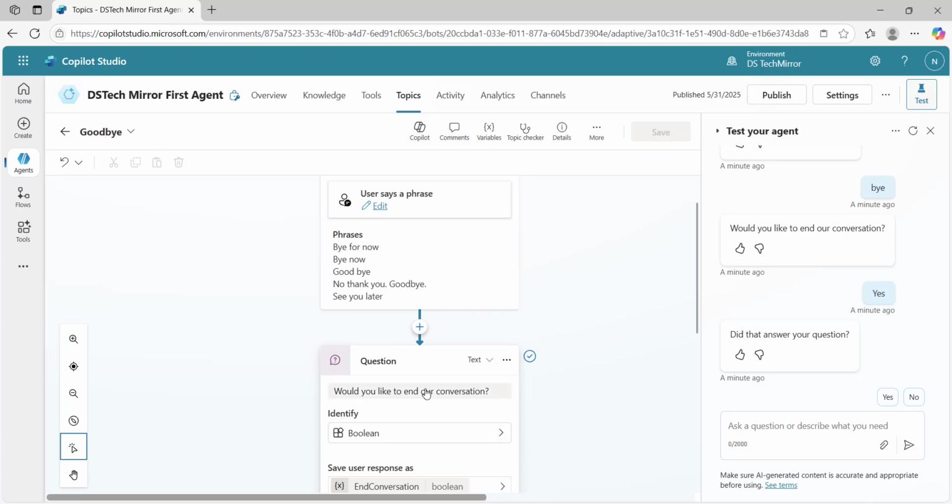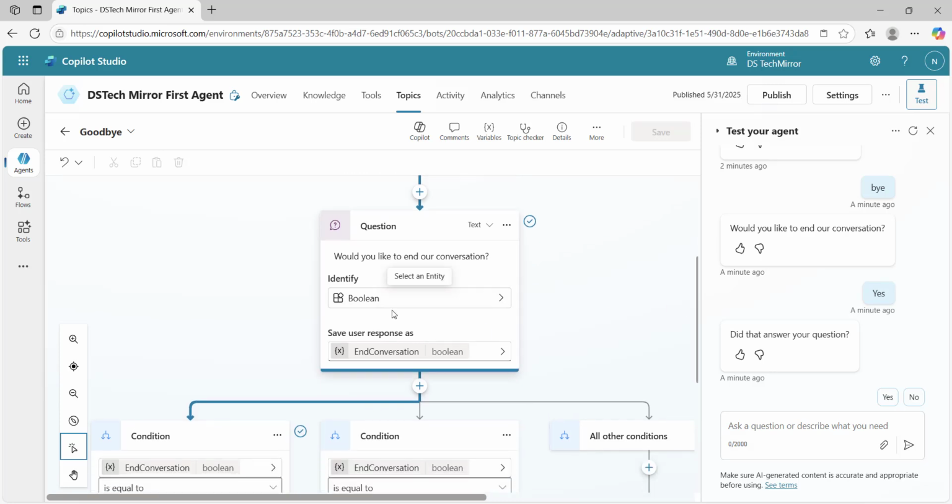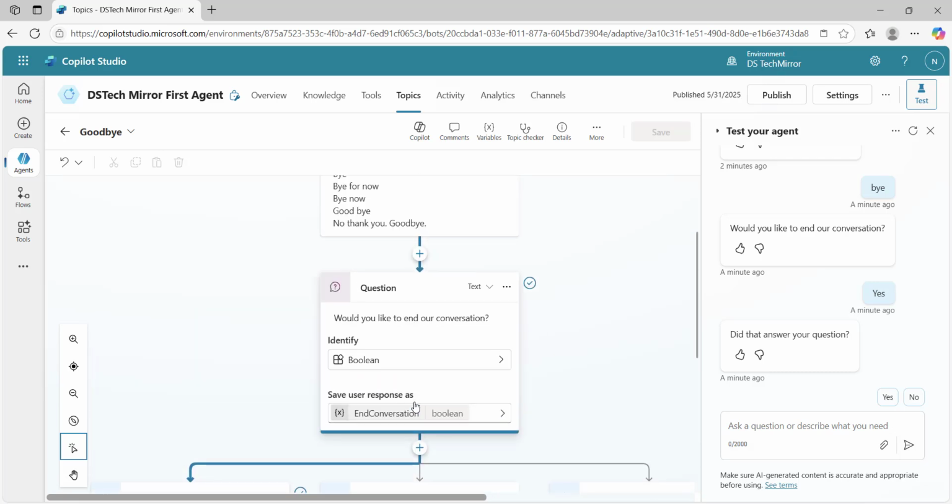Okay. Next it is a question. Would you like to end our conversation? And after that particular question, there's a condition based on yes, no. And I said yes, and then it's a redirect. How it is a redirect, that we will see. And from here it is triggering another one. End of conversation. Had I said no, I would have got this message. Go ahead, I'm listening. But one thing you should notice is how to get these two options. That also I will cover.